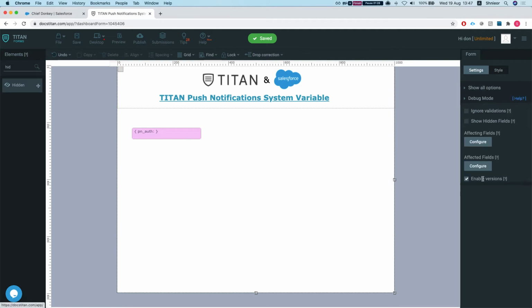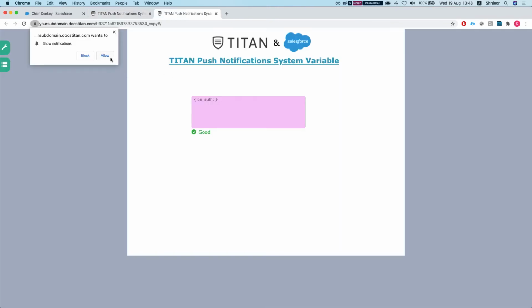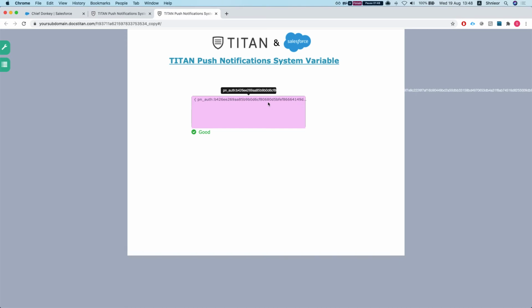Before I do this, let me show you the variable. I'll head over to debug mode, show hidden field. Let's make this a little larger. It's going to be a very large string. So I'll publish this again, and I'm going to allow this. I'll click allow, and immediately I got a PNOth.